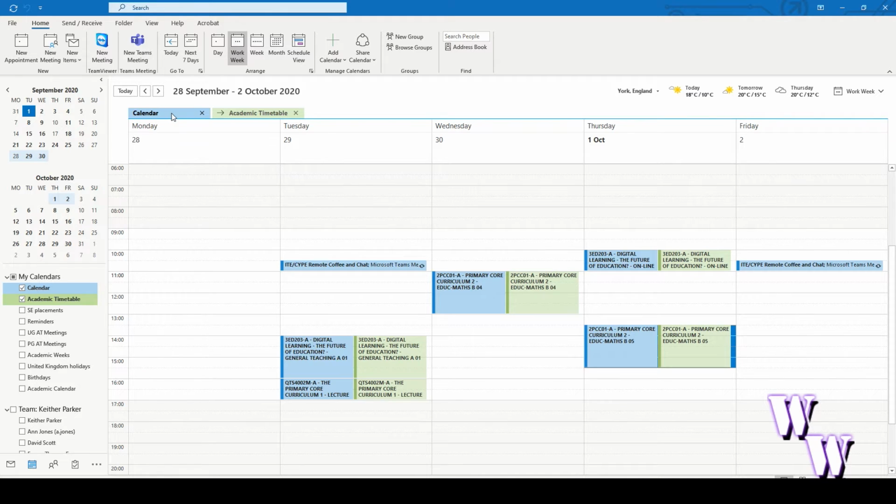Okay then, so I've got it in, but as you can see, everything's blue, which for me, being very visual, I find difficult. So what I've actually done is set up categories so I can make each teaching session a different color. This makes it really easy for me when I'm having a look at my calendar to see what subjects or which modules I'm teaching.